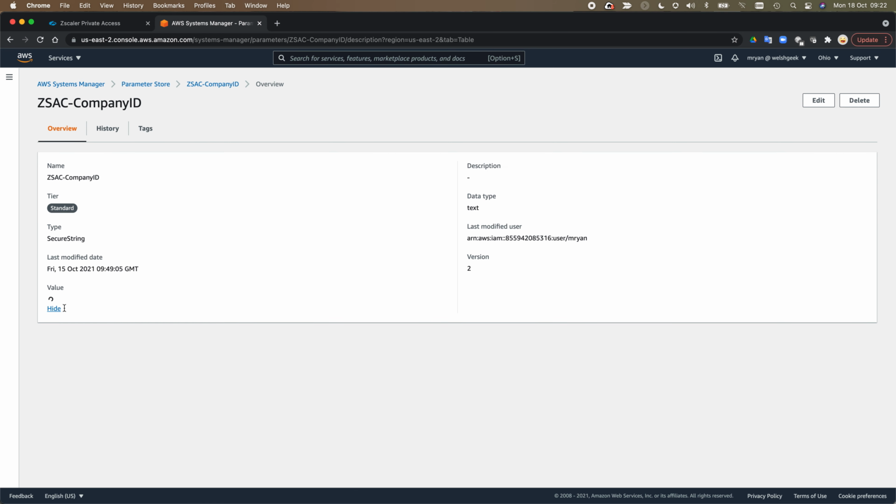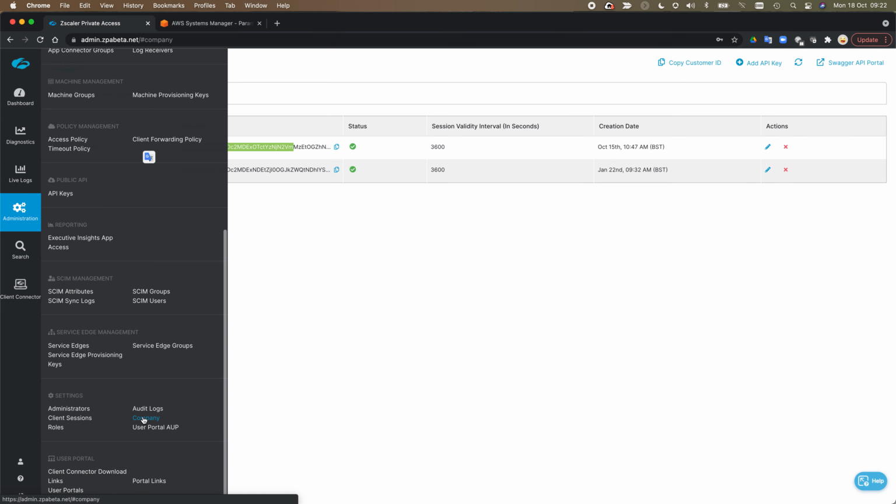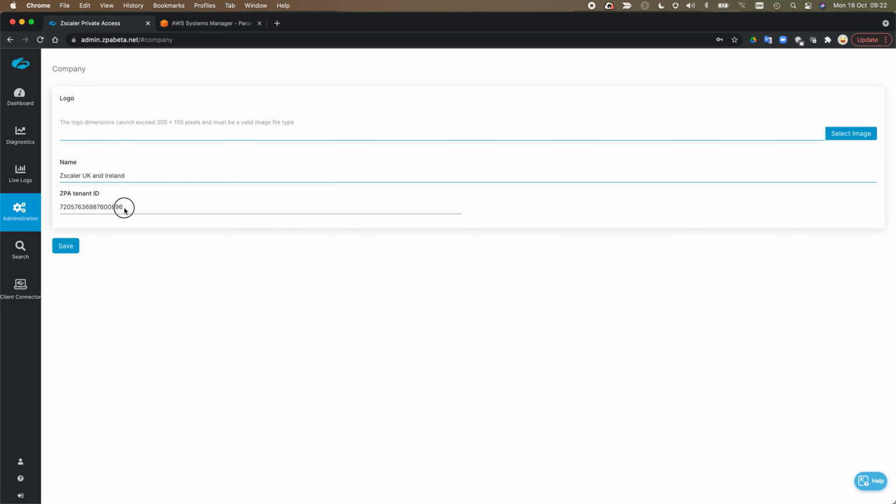And the company ID, click show here. This is the Zscaler company ID, and that matches this one down here, which is the company that exists, my tenant within Zscaler Private Access. So I've got all the things that I need there to build the URLs for provisioning.